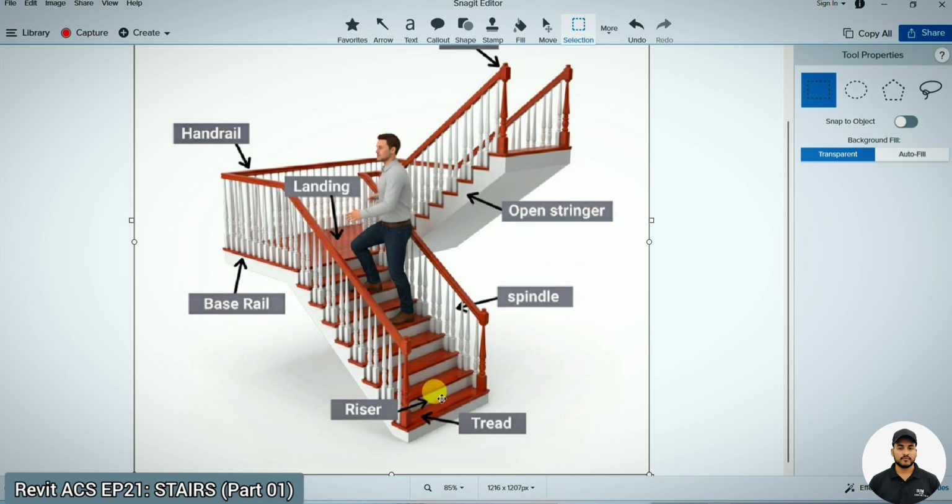The next one is the riser. It is the height of one particular step. The riser is the vertical part of each step that fills the gap between the treads. So this height is known as the riser, which will fill the gap between two treads. You can say first this tread, then the second tread, and in between we have a gap that will be filled by the riser.